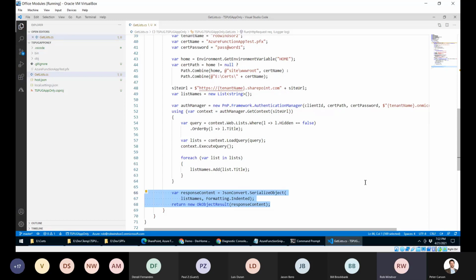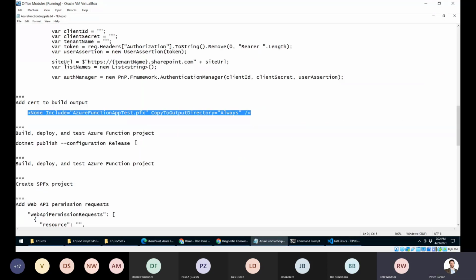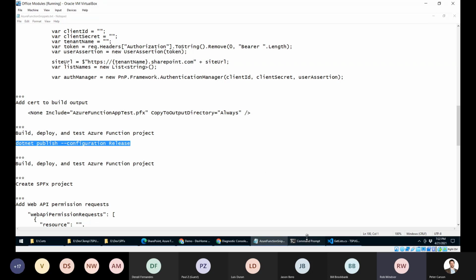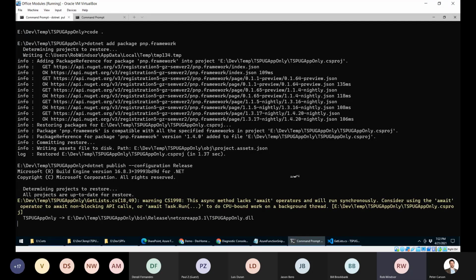All right, so any questions on the Azure function code before we move on? Okay. So the next thing we need to do is get our Azure function code into the Azure function app in Azure. Again, there's several different ways to do that. I'm going to show you one of them. So I'm just going to publish out the app to a folder. It's going to build it, and then it's going to copy all of the files that need to get deployed up to Azure into a folder.